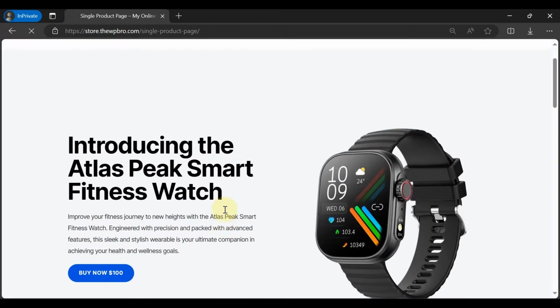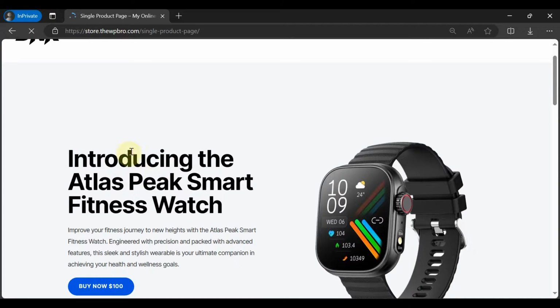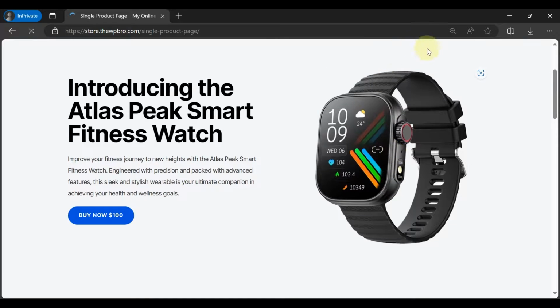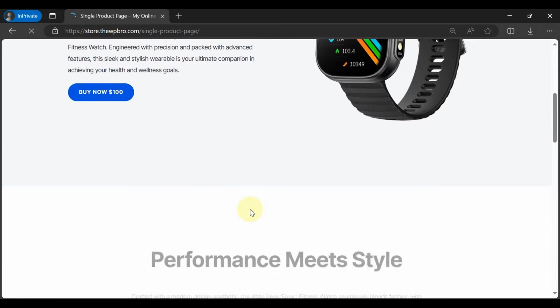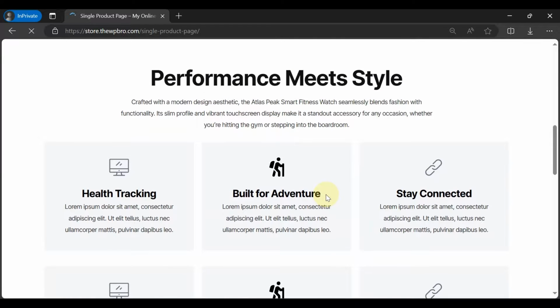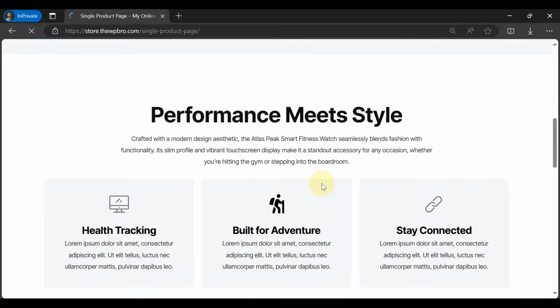So we have the hero section here, and then we have the heading that says Introducing the Atlas Peak Smart Fitness Watch. And also a little text and a button that says Buy Now at $100. And also we have the product image at the right hand side. And moving on, we have the features section where they can see the features of the products we are promoting. For our own case, we are promoting a smartwatch.